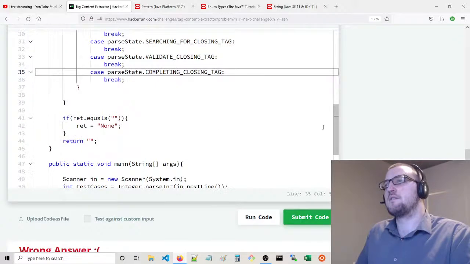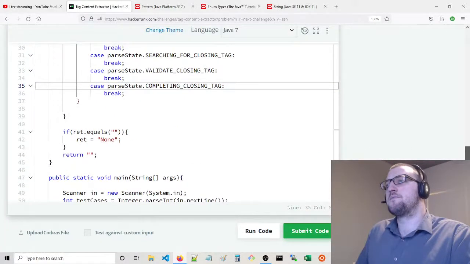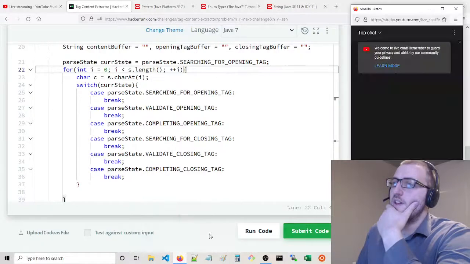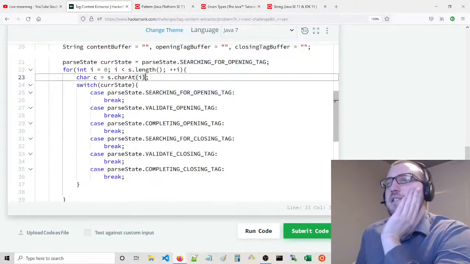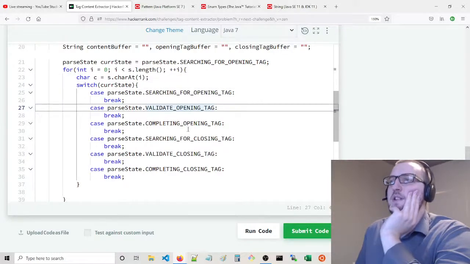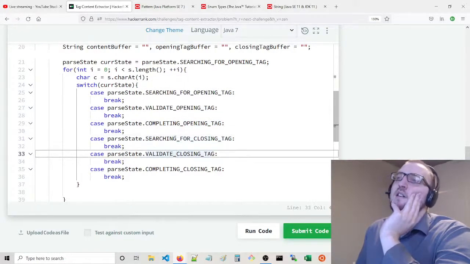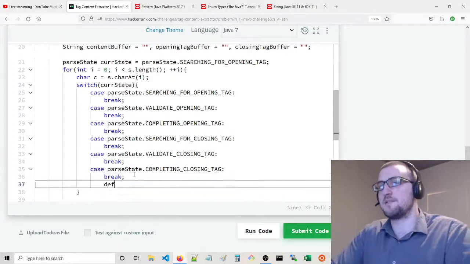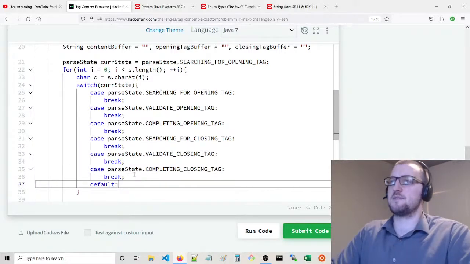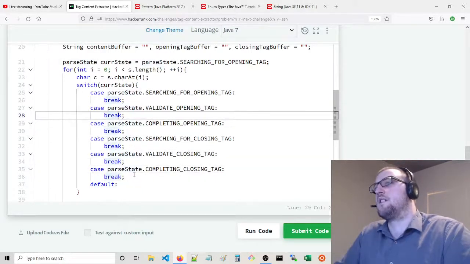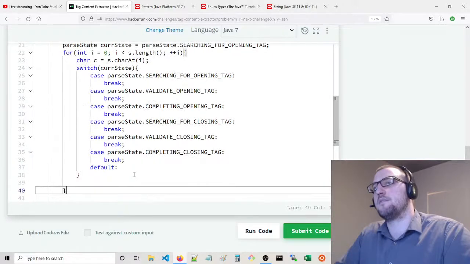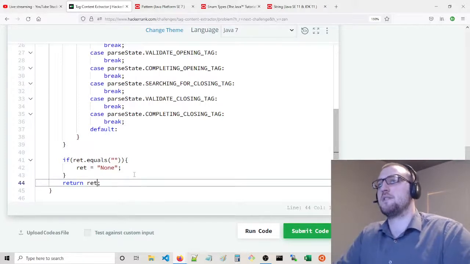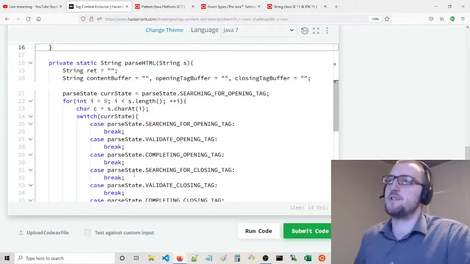Okay. All right. So we have searching for opening tag, and then we have validate opening tag, completing opening tag, searching for closing tag, validate the closing tag, completing the closing tag, and you have all these different cases. And there's usually a default case, but I don't really know what we're going to do in a default case. We should always be in one of these states. Now, effectively, that's pretty much it. Return ret, and from here, perform all of our operations in each of these cases.